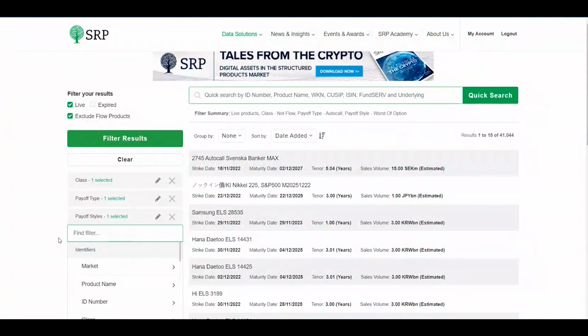One of the first things you'll notice is in the top left-hand corner. We have added an extra filter result called Exclude Flow Products. This will be ticked by default along with live products. So when you come to the page, automatically live and Exclude Flow Products will be ticked by default.